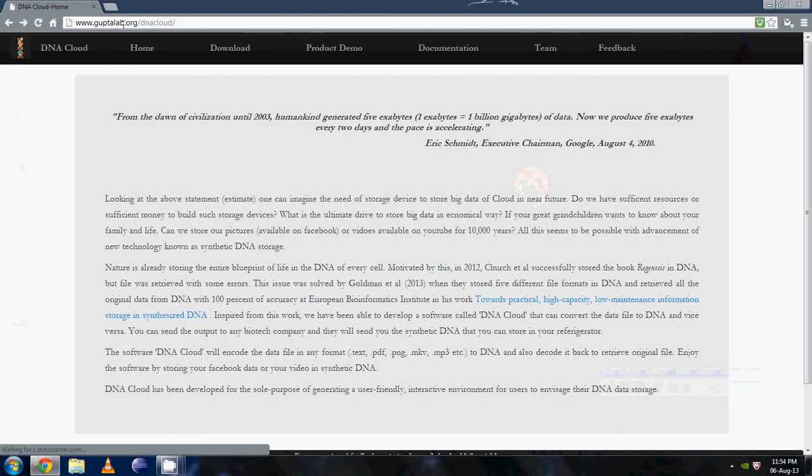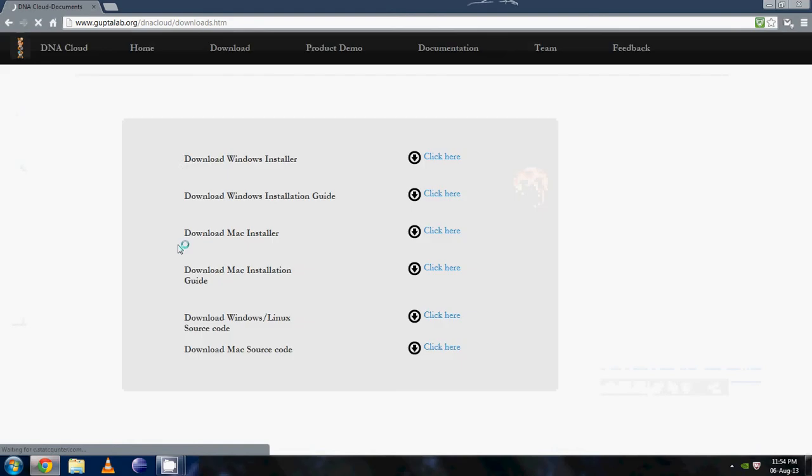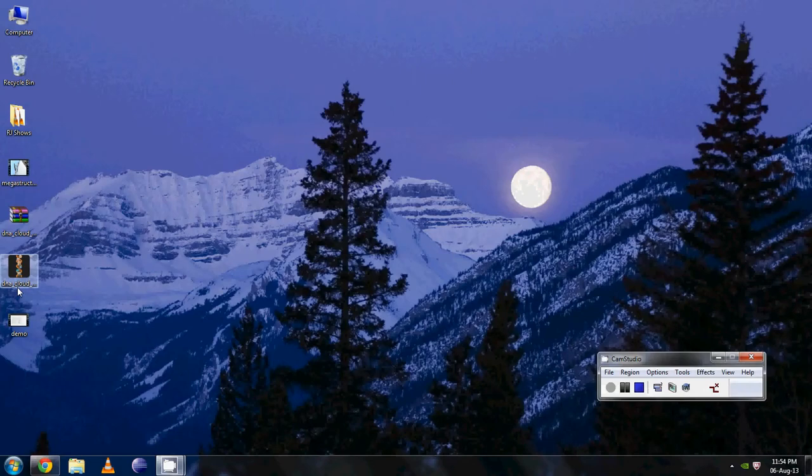Now, if you want to install our software, just go to the website guptalab.org/DNACloud, wherein in the downloads folder, you could see that there is a Windows installer, a Mac installer, as well as the Linux source code. Now, depending on your requirement, you could download one. Here, as I'm on Windows, I'll click here. As you can see, I already downloaded the setup.